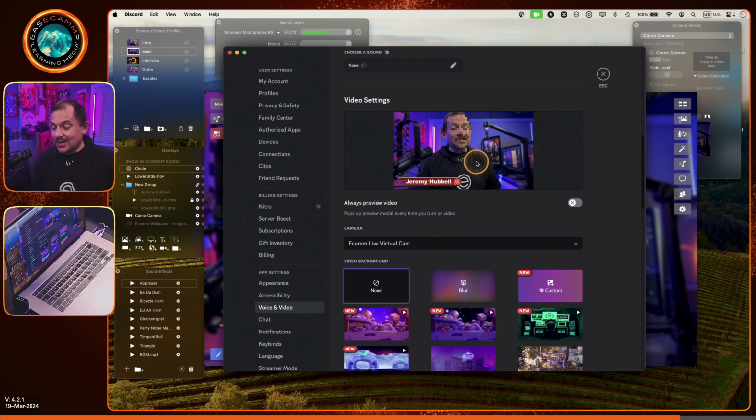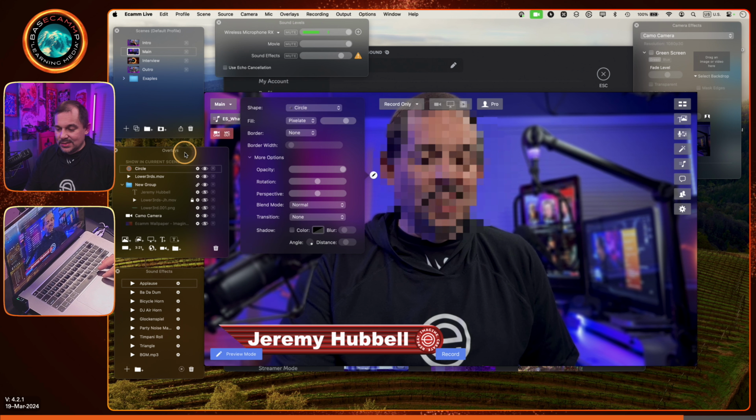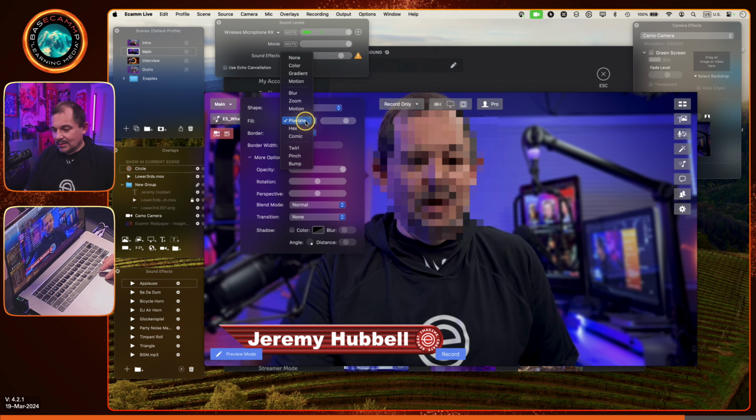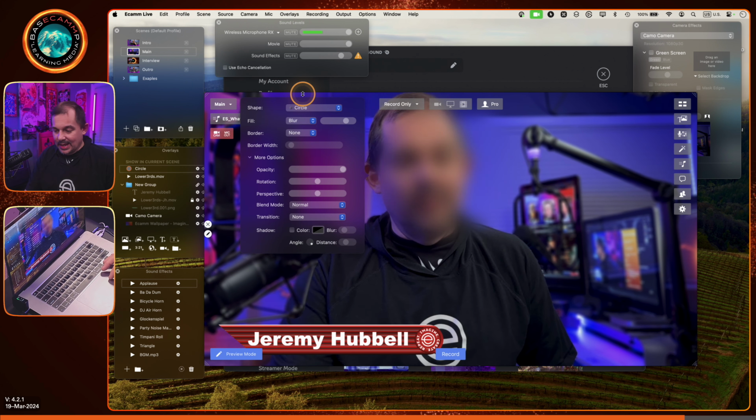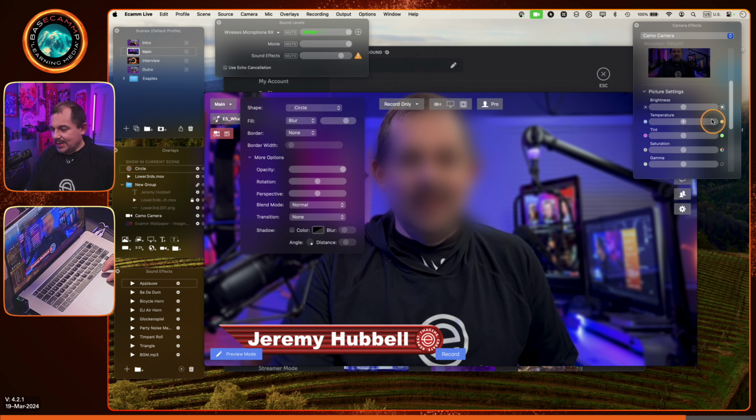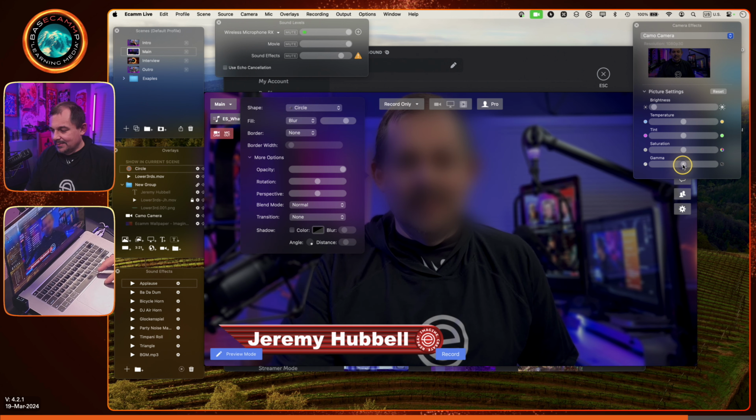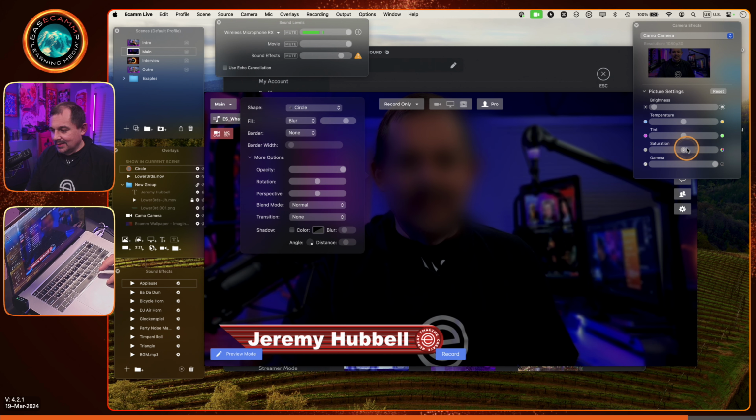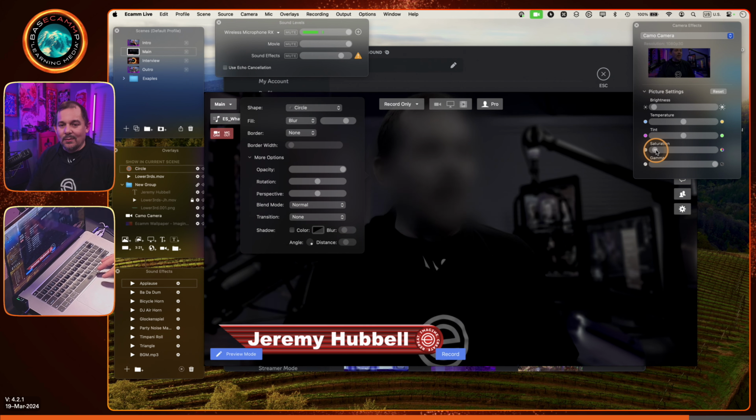Or you could use Ecamm to control the brightness and the contrast and all those things that you can't do inside of Discord. You could use Ecamm for that. You could also use Camo for that, but Camo doesn't have some of these special effects like the pixelate, or if I wanted to change it to blur, and it would blur me out, that kind of thing. If I wanted to go back to the camera effects here, picture settings, and drop my brightness down, right? Drop my gamma down and saturation. I go almost black and white.